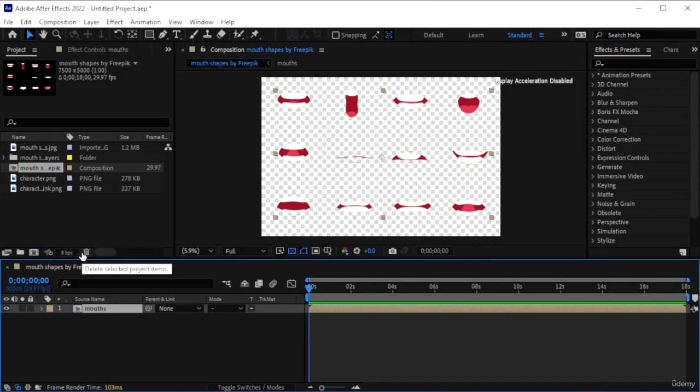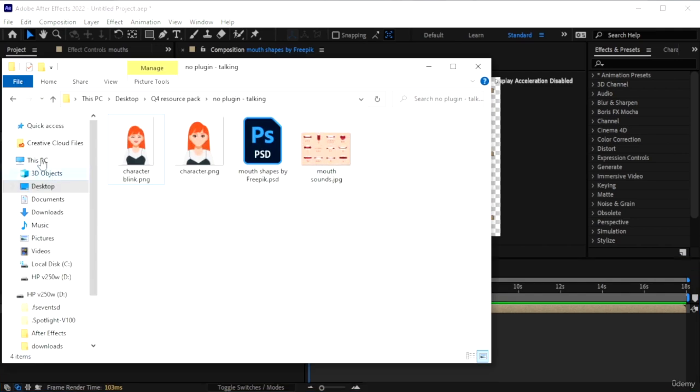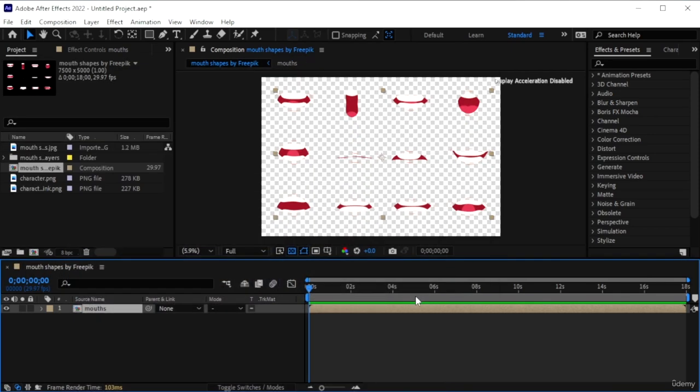In this lesson, we're going to learn how we can make a flat character speak without any plugins or any third-party programs, using only After Effects capabilities and effects. So for this lesson, we have 4 files. Go ahead and just import them into your project.